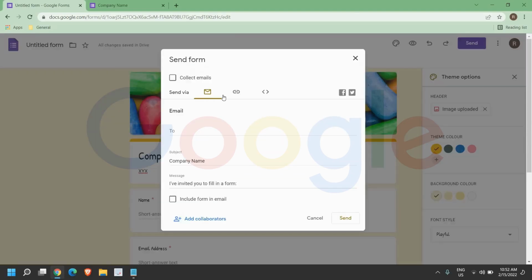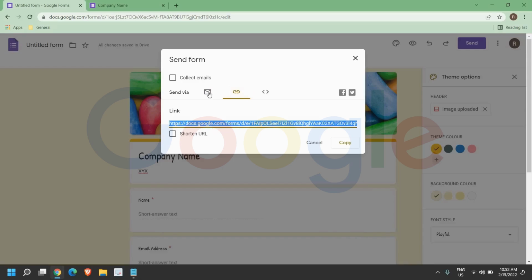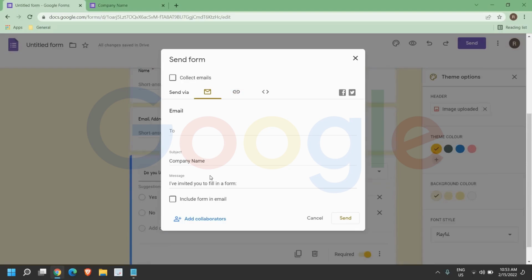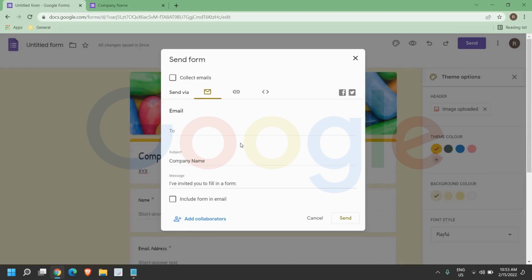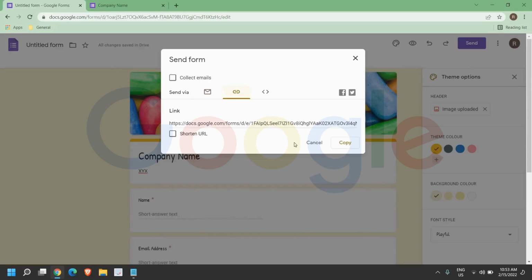To submit, from here, you can send it to email. You can create a link. You can copy this link and share it with your members or students. So creating a link is easier. You can keep it yourself. You can send that email later with the link.